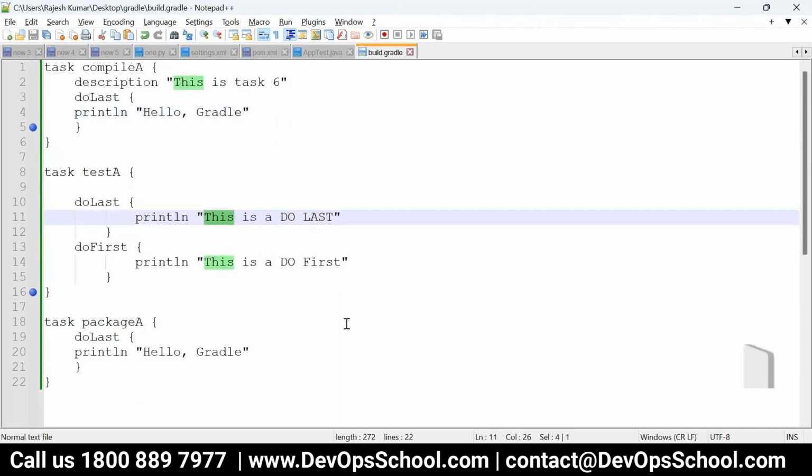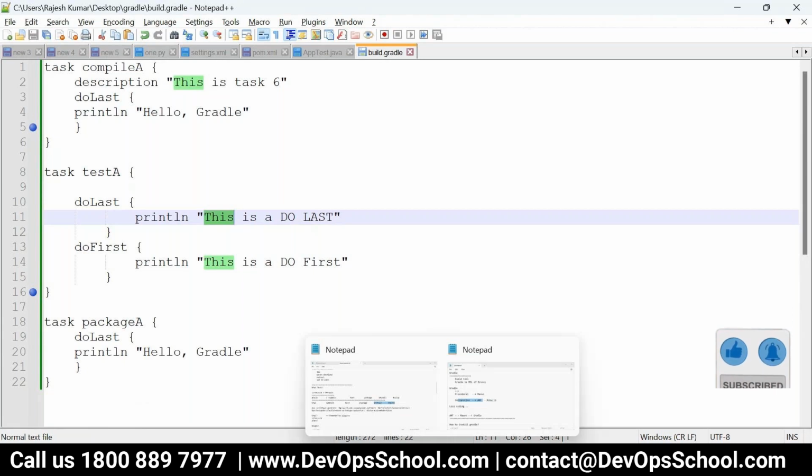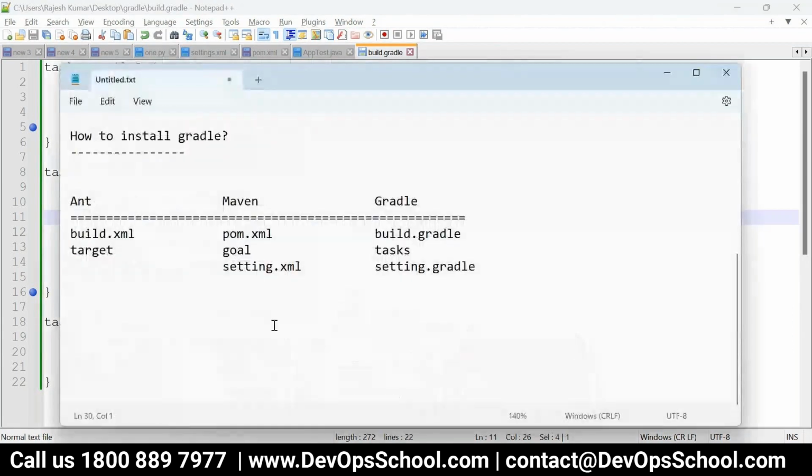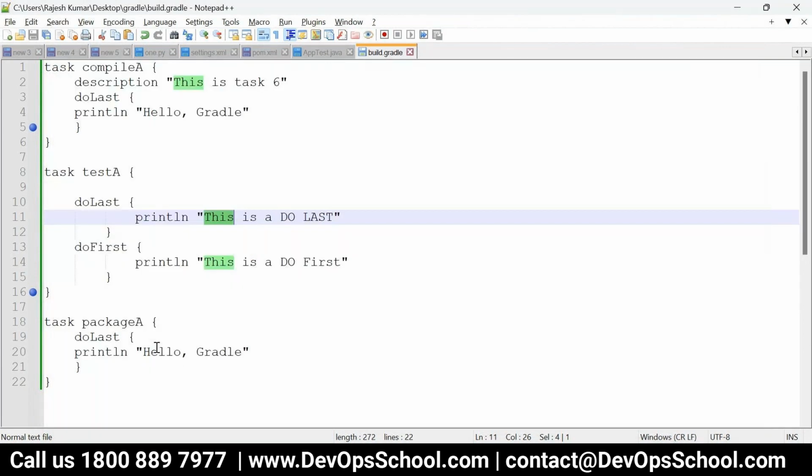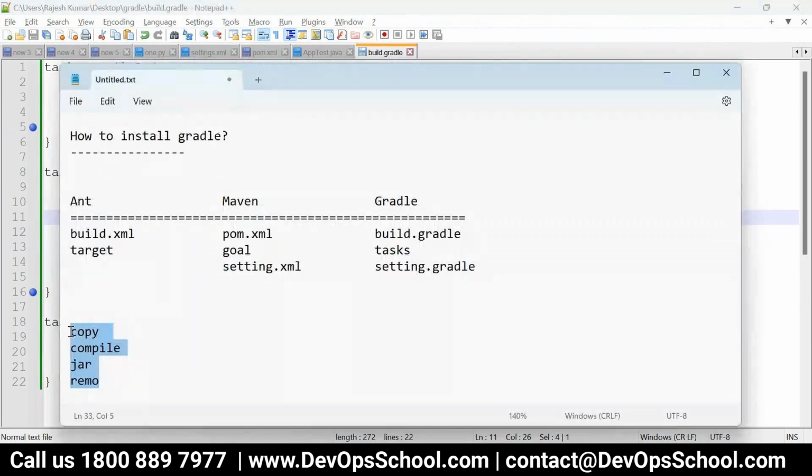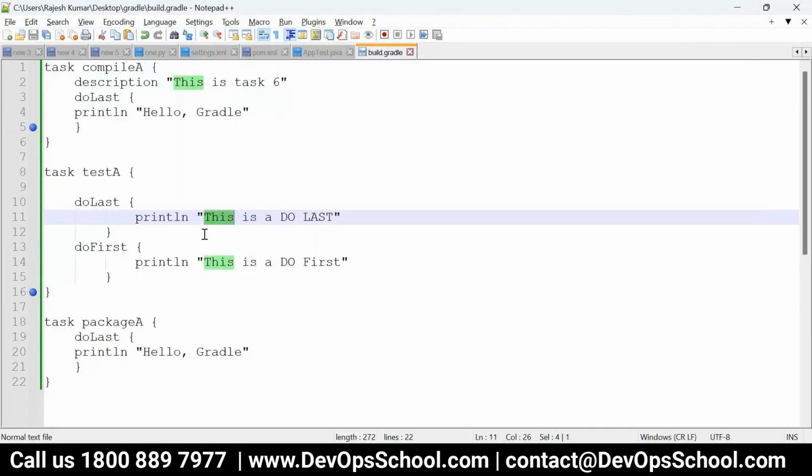Okay. So now you understand more or less the skeleton. Now let's do the real work actually. So real work, what will you do? You have to decide what you want to do. So let's say you want to do the copy. You want to do compile. You want to do the jar. What else do you want to do? You want to remove something. So all these are called plugins. Okay, so this Printle is one of the plugins.